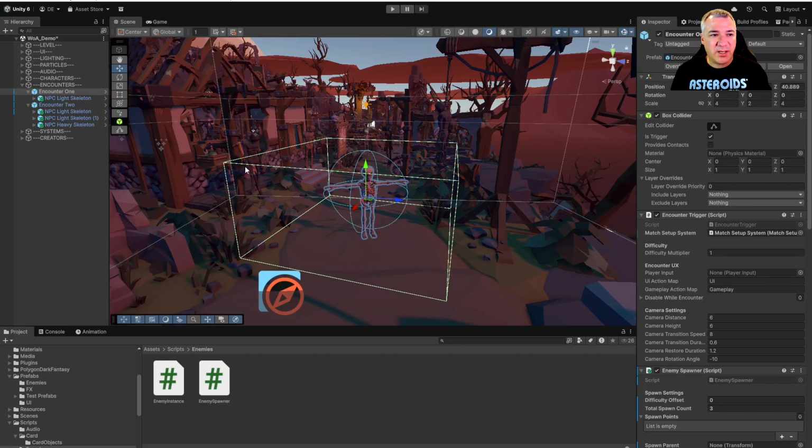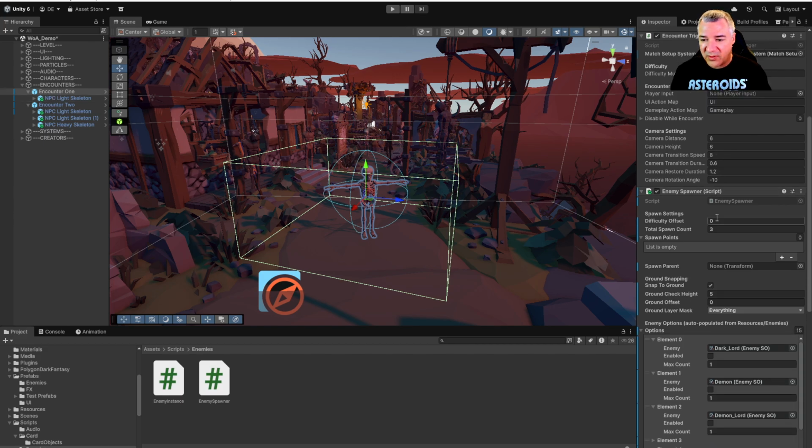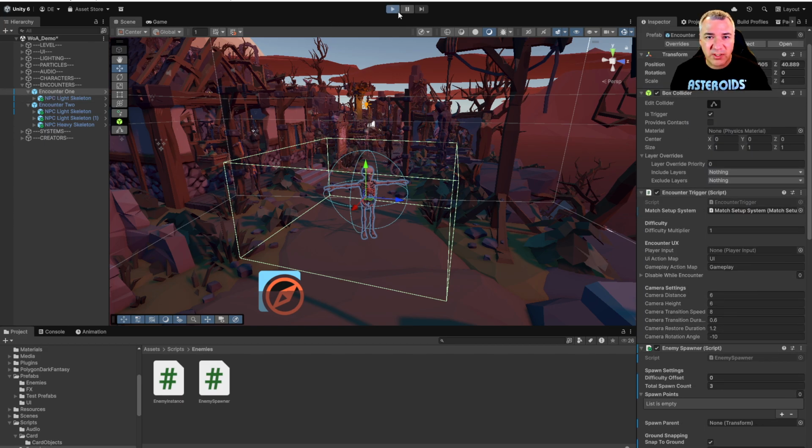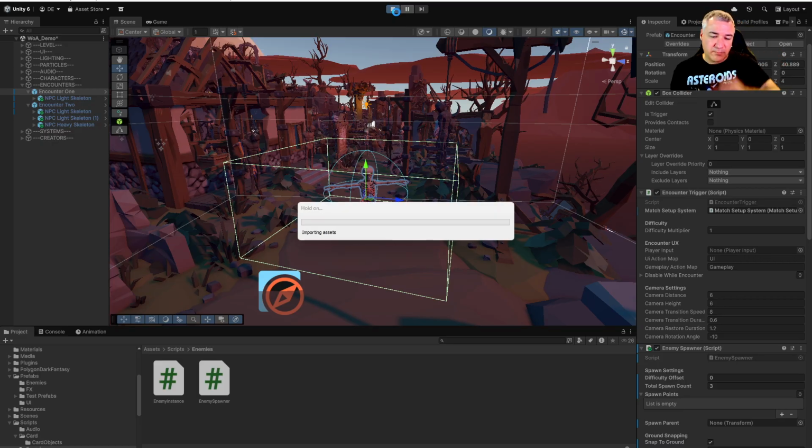Now, every time it spawns, it is spawning with its scaling off. Actually, I want to take a look at that. And let's see what's going on.